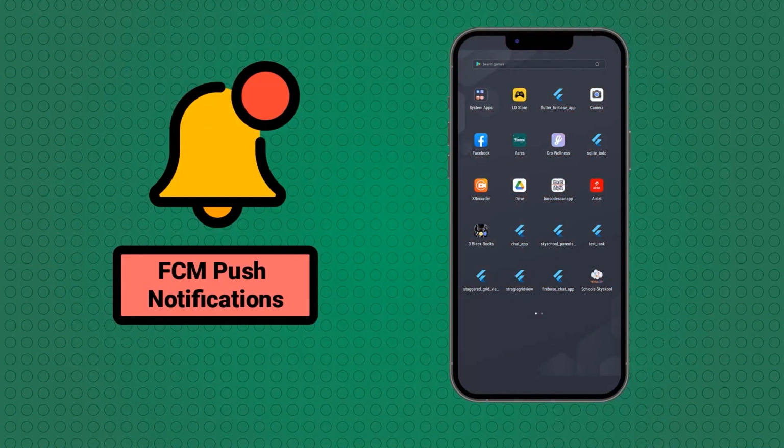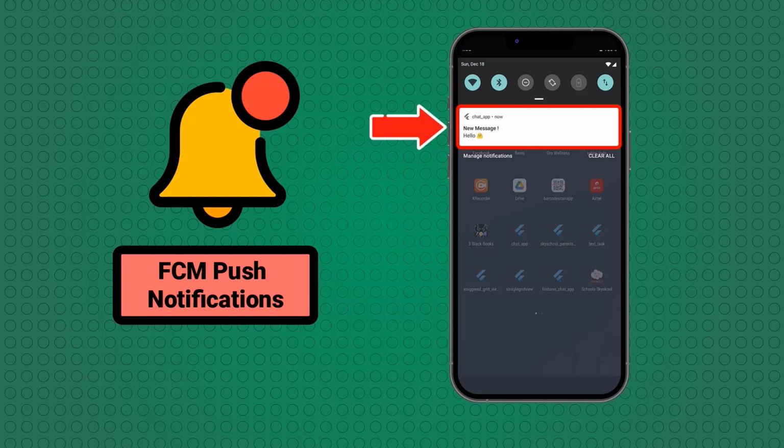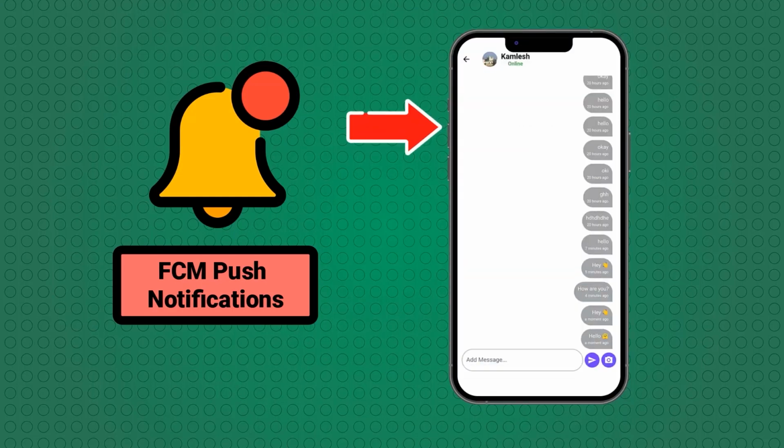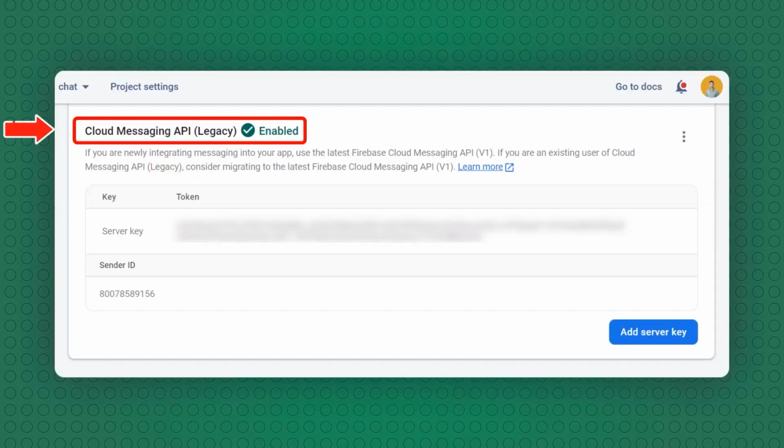In this video, we will implement FCM push notification in our chat application so that user can get the notification when he receives the new message. To do this, we are using the cloud messaging API provided by the Firebase. So first, we need to enable this API.